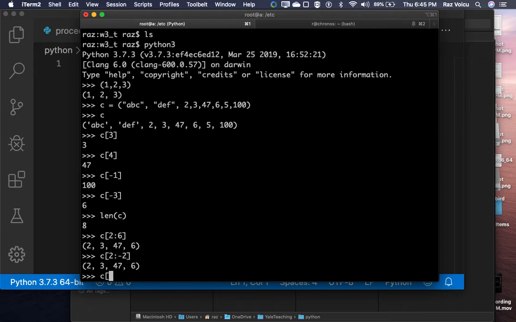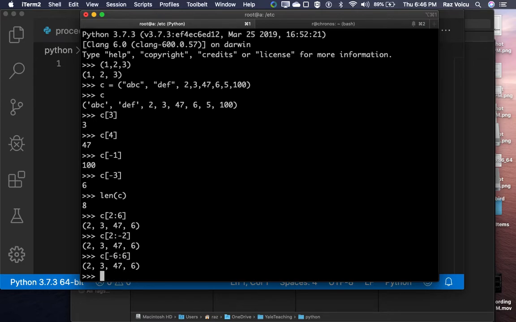So I can say C from minus 6 to 6, for instance. This will give me the same thing. These two quantities are interpreted completely independently, right? I'm going to look at the first one and figure out which one is the minus 6. And I'm going to go and say 1, 2, minus 2, minus 3, minus 4, minus 5, minus 6. So this is the first one, and it's the left limit, so therefore it's inclusive, right? And I'm going to stop at number 6, and number 6 is counted from the left.